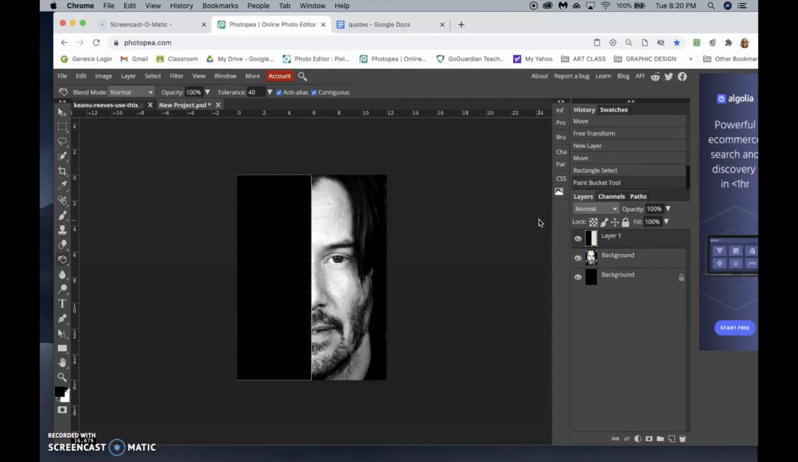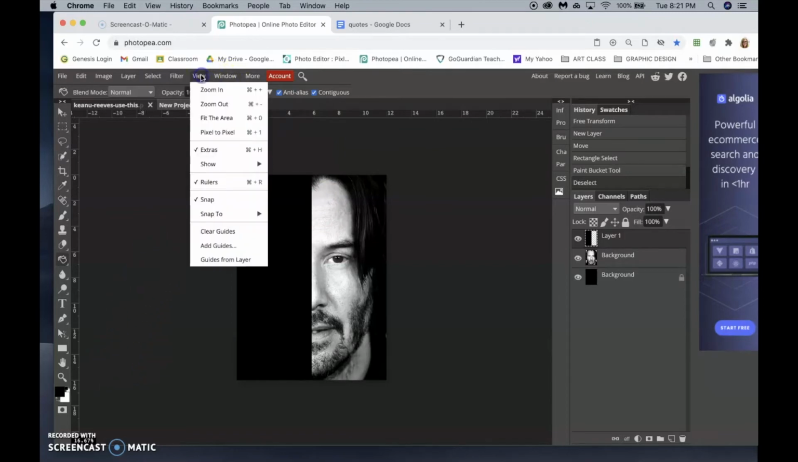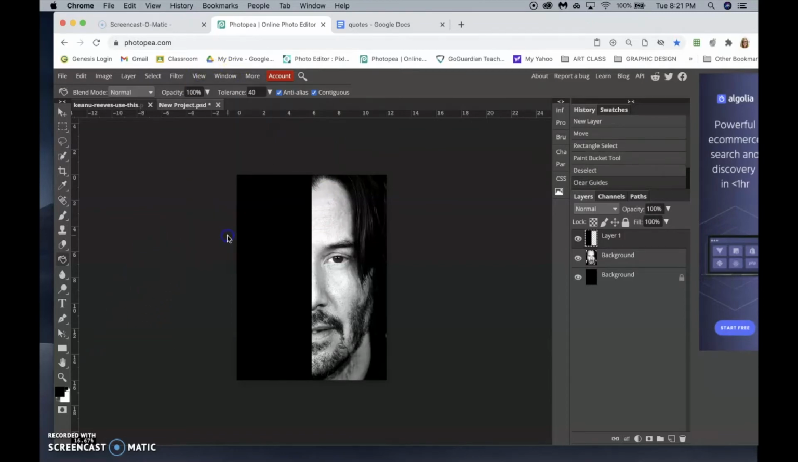Okay, I am going to get rid of the selection by hitting Control D. I am going to get rid of the guide. I don't think I need the guide anymore. You can get rid of the guide by going to View and Clear Guides.